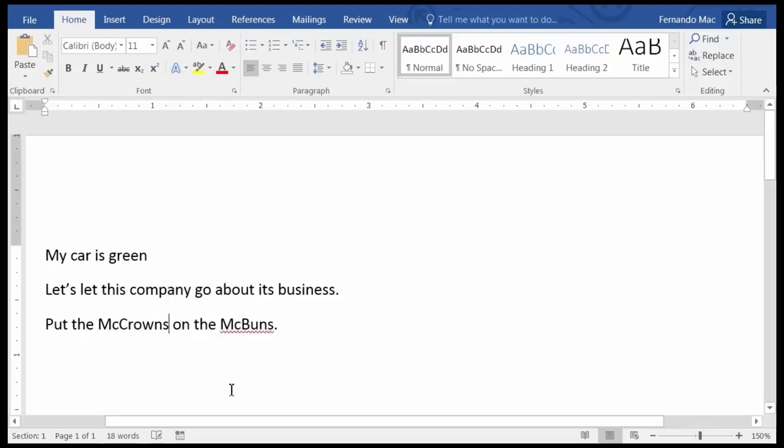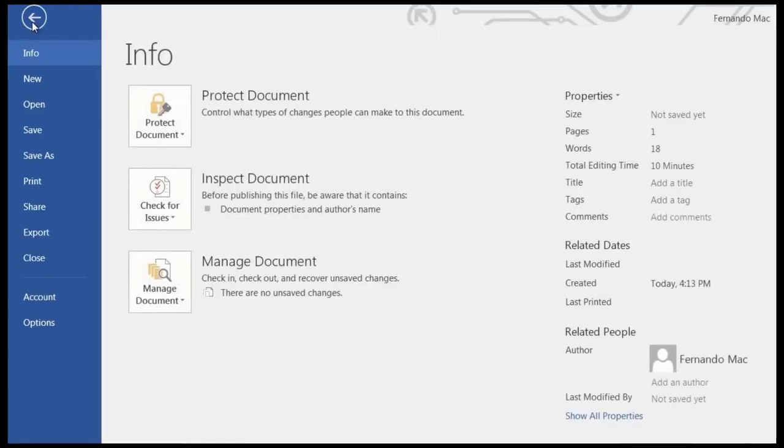By the way, it would be a really good idea to have it spelled correctly in the first place when you add it to the dictionary. Otherwise, you have to figure out how to get it out of the dictionary and then fix it. Well, while I'm mentioning it, let's talk. I'm going to go up to the View tab and slide down here to Options.